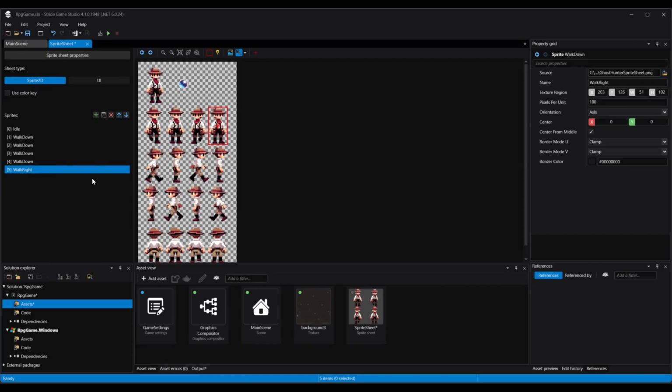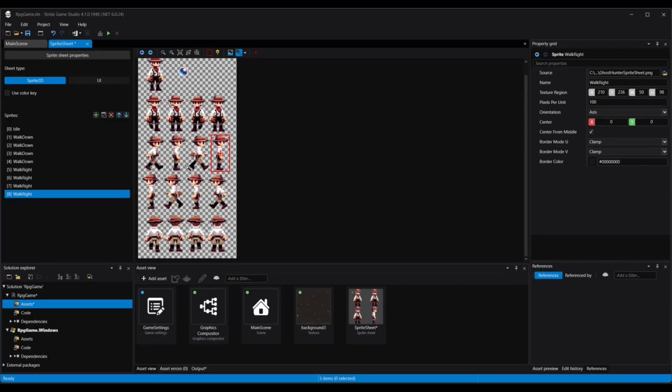And we'll do the same process again. Select the first image of the walking right sequence, duplicate, select the next, duplicate, select the next, duplicate, and select the next. And you do this for the remaining sequences here.